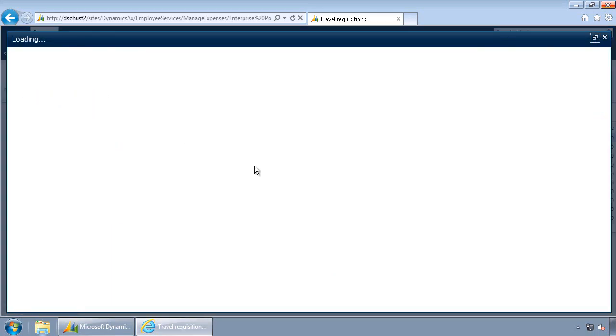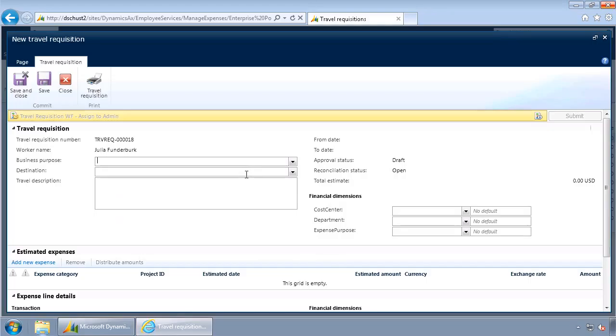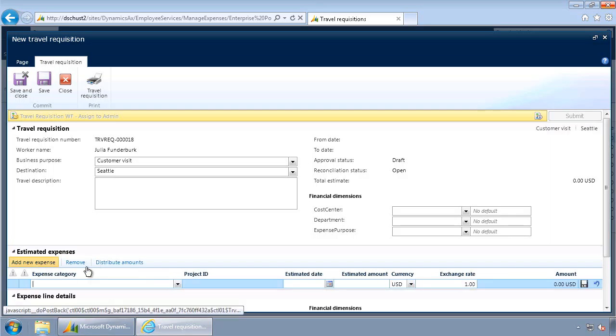So I'm going to go ahead and just show you how easy it is to create a travel requisition. And I'll show some policies being violated here just to give you a feel for what that's like. So I'll go ahead. This one is to give my manager some information about this. I'm going to put a business purpose. I'm going to put a destination in there. I could put a travel description, but I think I've got enough information in there for my manager to know. So I'm going to move forward and add a new expense.